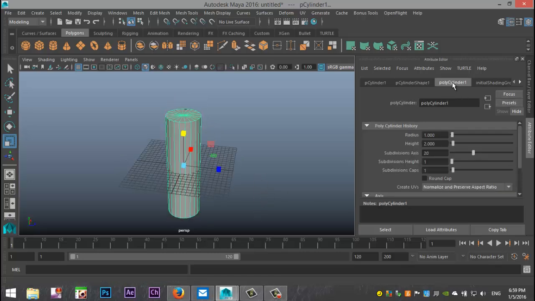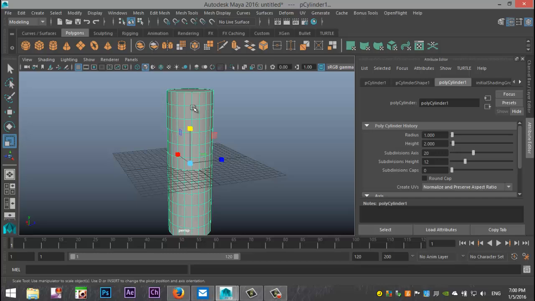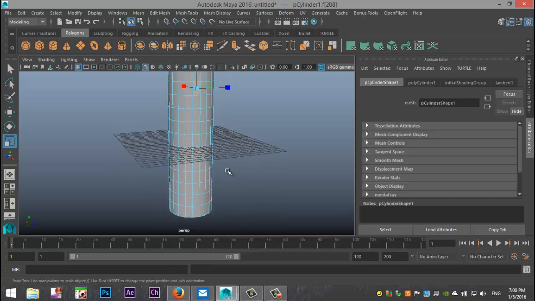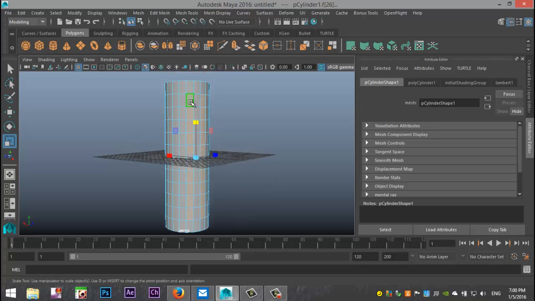Then we're going to go into our attribute editor and we're going to leave that at 20. That's fine. In height, we're going to do, let's say 12, and we're going to do 0 on the caps like that. And then what we're going to do is right click at a face and we're going to skip one at the top and then double click to click that row but not take the bottom one. Okay, and we're going to repeat that all the way around.